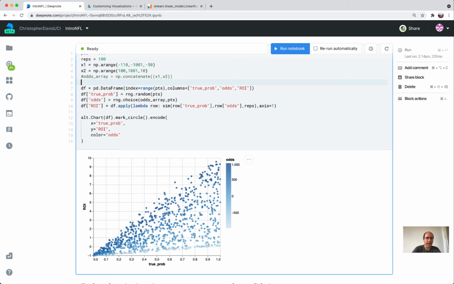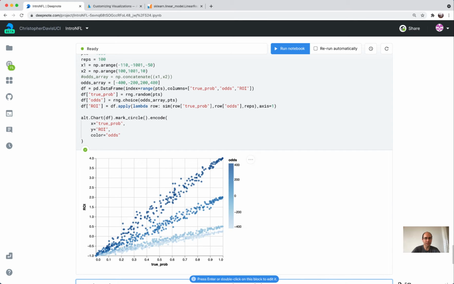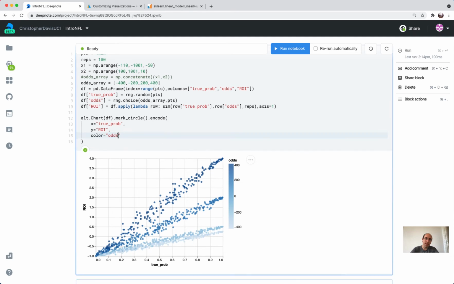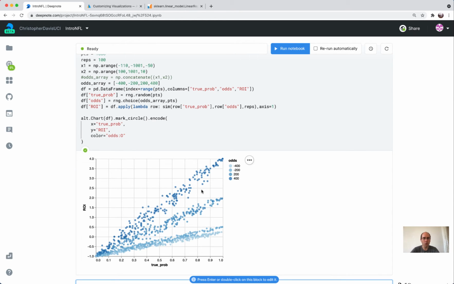Let's get rid of that line. And instead of having all of these different values, we could say, let's just take -400, -200, 200, 400. So now there are only 4 different types of odds. And I can make it a little easier to read by telling Altair, this is what's called an encoding type, that these should be thought of as discrete values rather than a continuous spectrum. One way to do that would be to say :O.